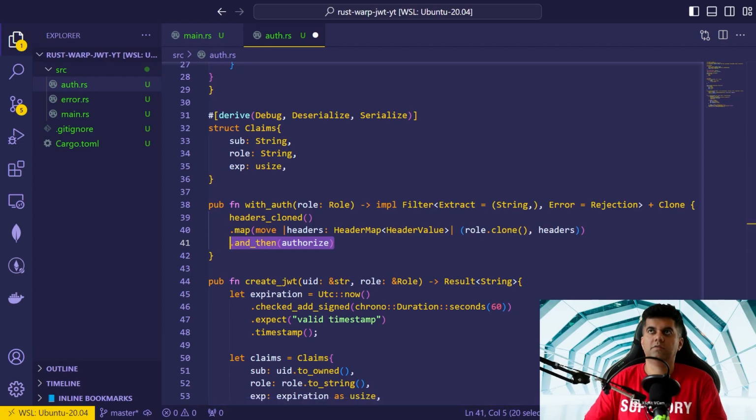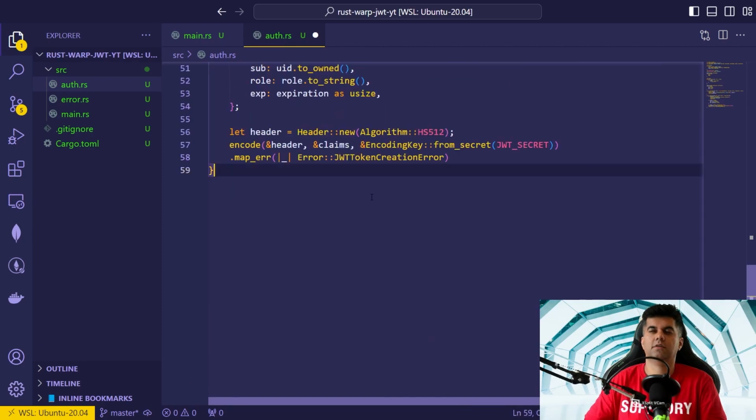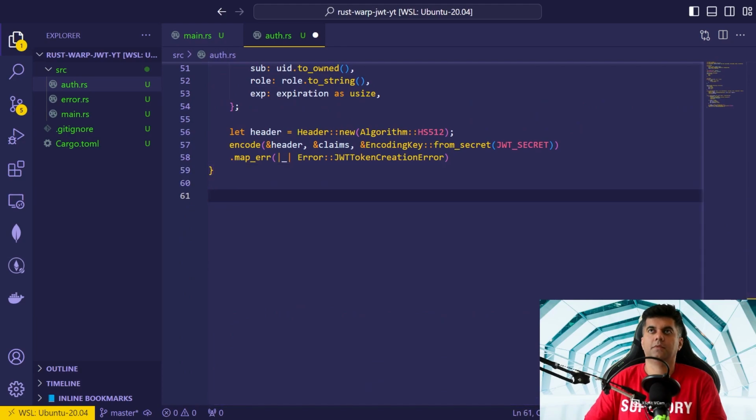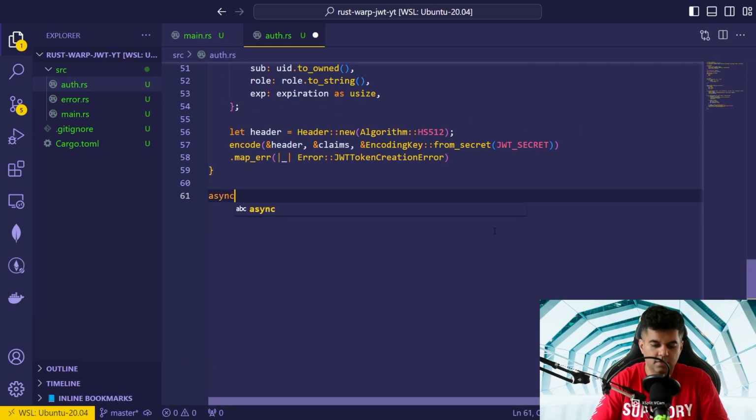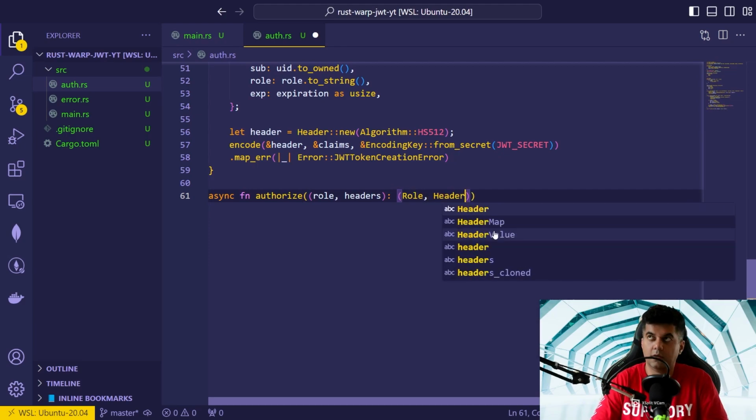In the authorize function, you're going to pass the role and the headers. So let's actually create that function here. It's an async function. So async function authorize, role comma headers, role comma header map.